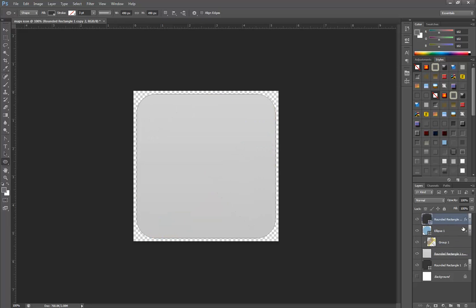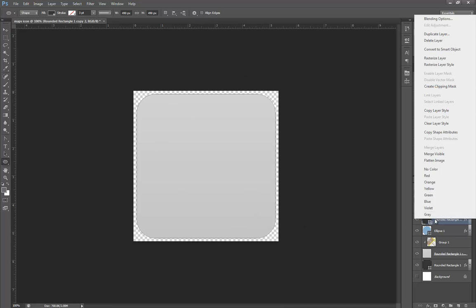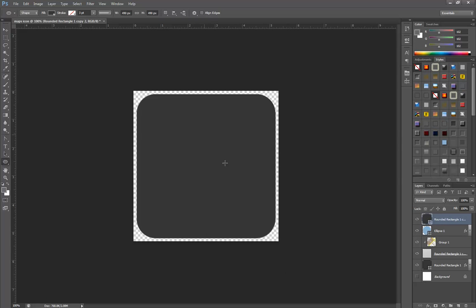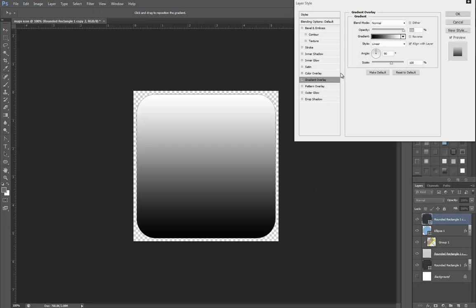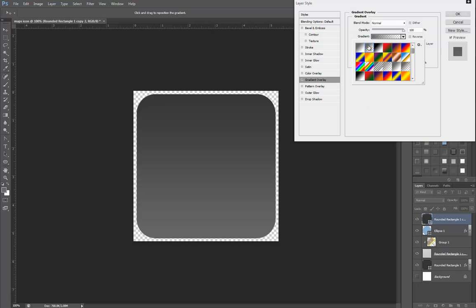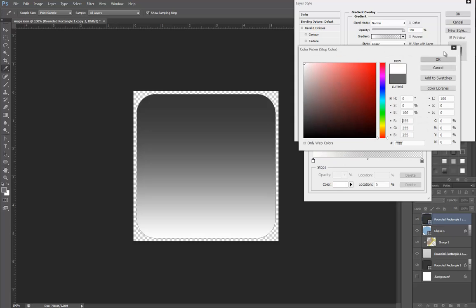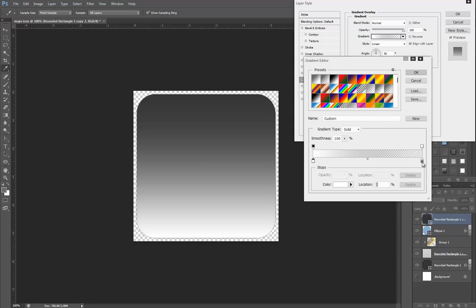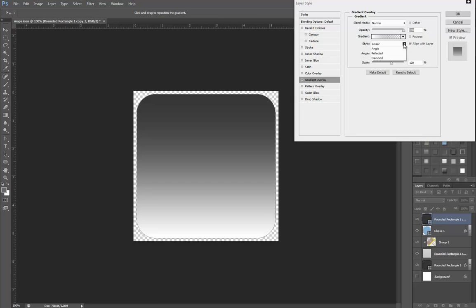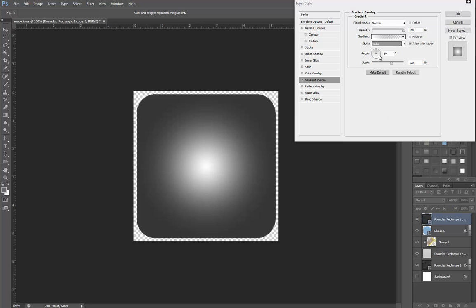Go ahead and select the base that we haven't rasterized yet and copy it again. And move it above everything till it looks like this. And right click, clear its layer style. And we're going to give it a gradient overlay that is foreground to transparent. I want it to be all the way white. All the way white to transparent.